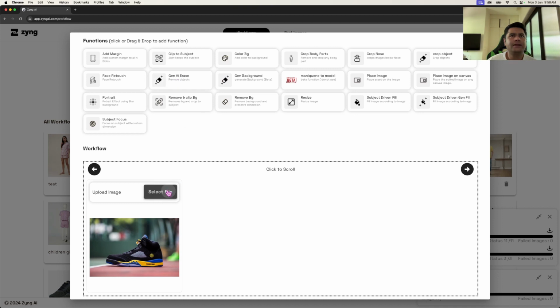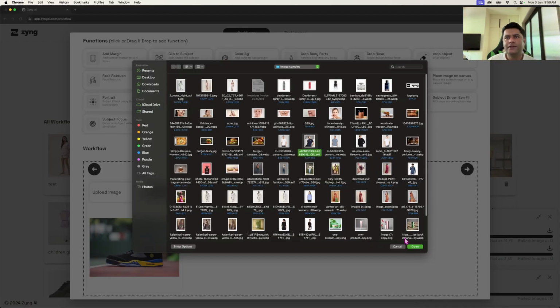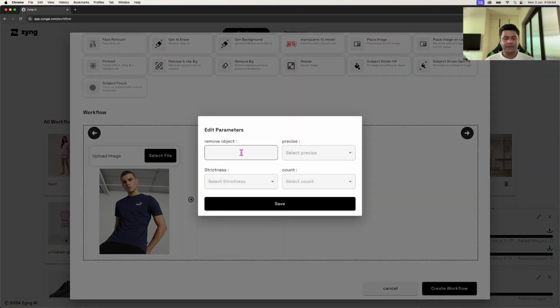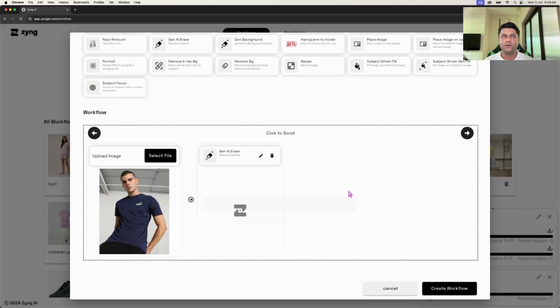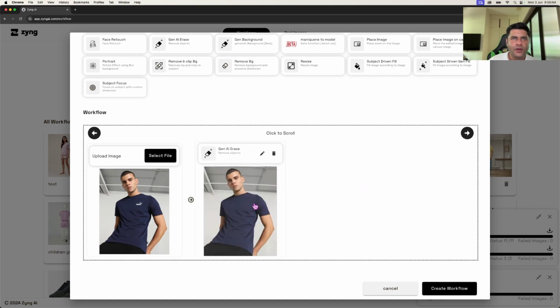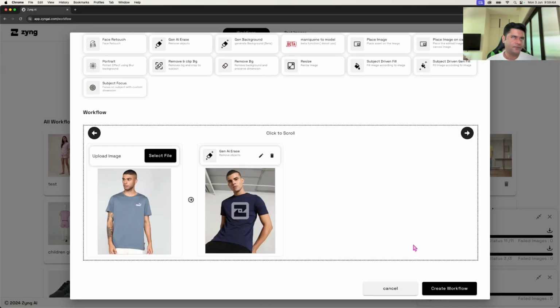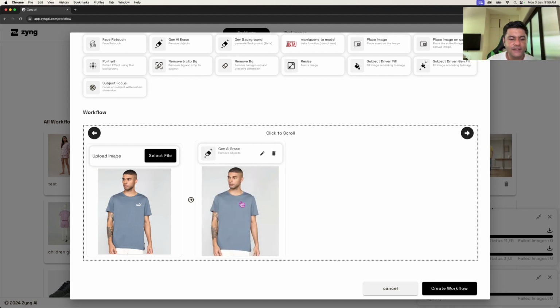So let's select another image. In this case, I have this t-shirt and I want to probably get rid of the logo. So I can go to Gen AI erase and say logo and text. Rectangle, low, and let's say I want to remove all the logos. So we'll go ahead and quickly remove all the logos that were there. Let's check out another image that we would have. The same thing happens here as well.